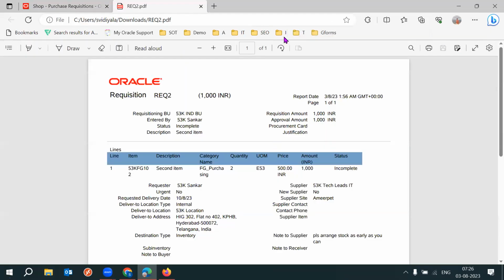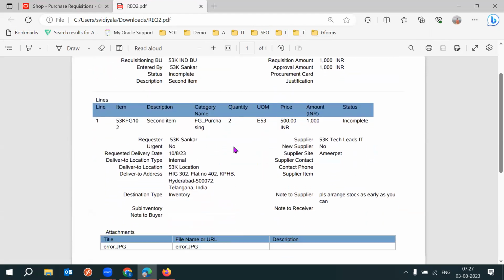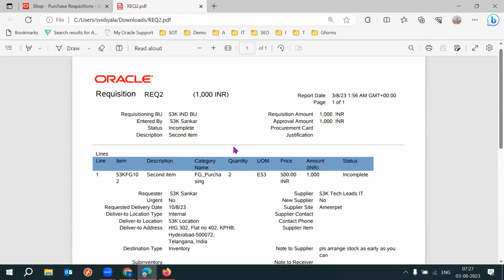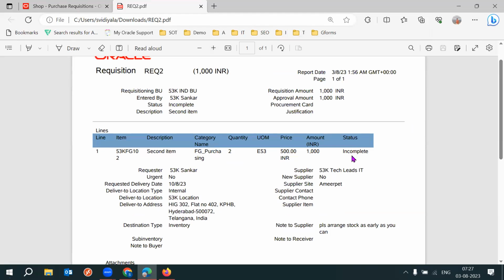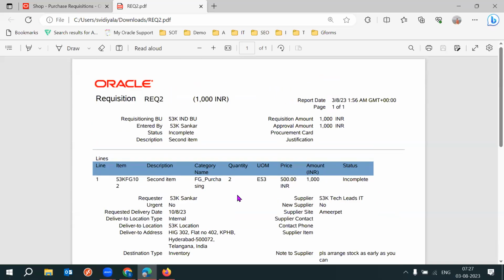So this is the Oracle layout. We can customize this layout. Okay. We can replace the Oracle logo with the client logo. And if the client is expecting additional columns to be displayed or some columns to be removed, those sorts of changes can be done from the layout.